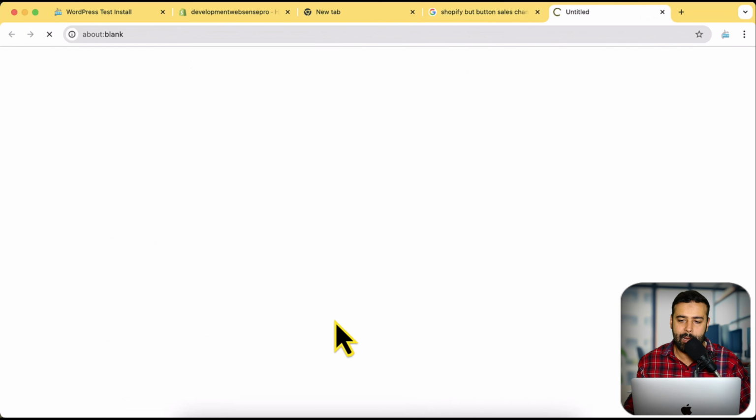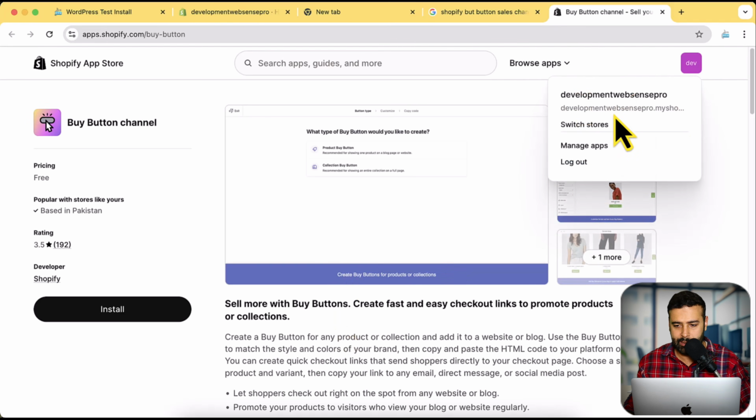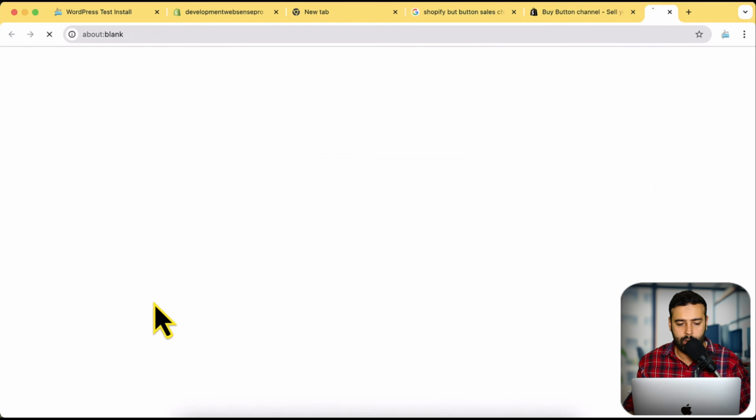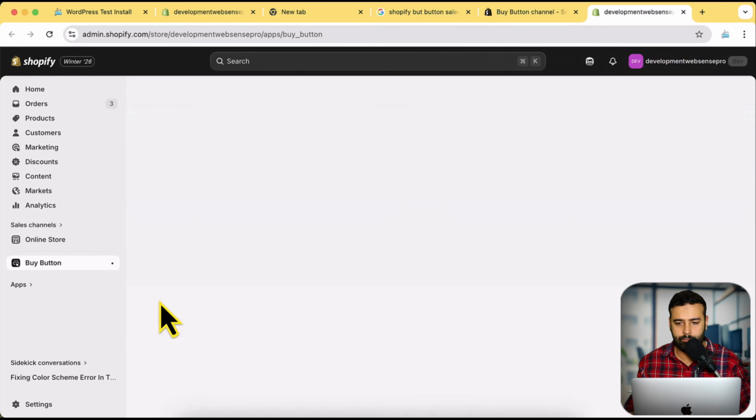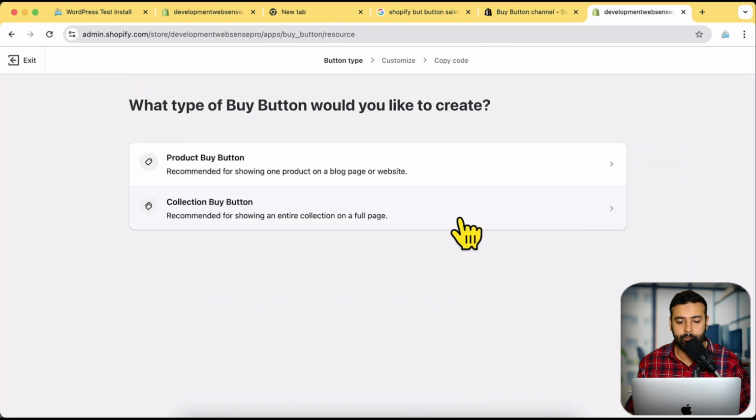I'm going to click on this app link and make sure that your development store is selected and then click on install. Okay, my buy button sales channel is now activated and installed. Now here I will click on create a buy button.